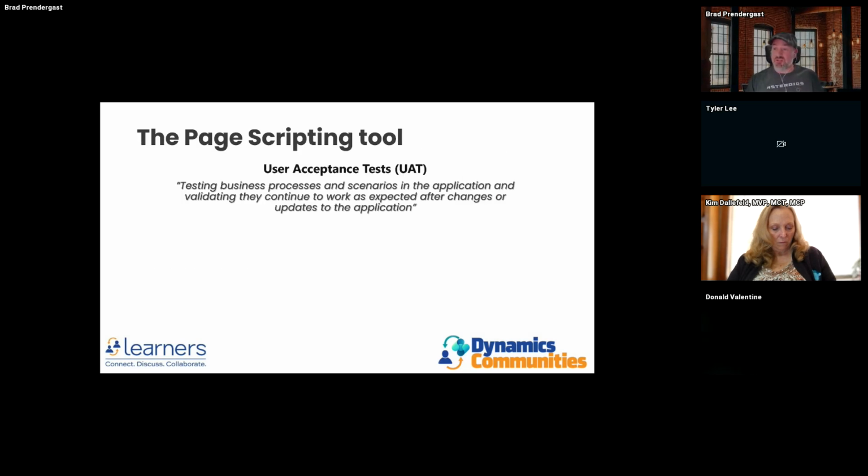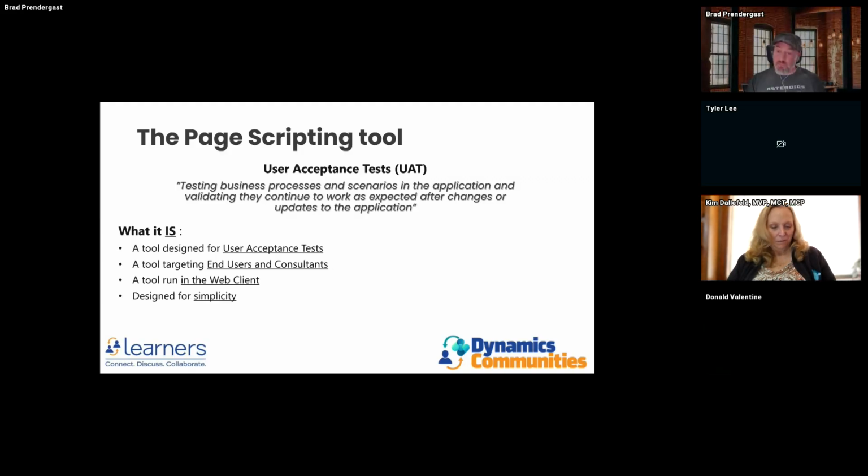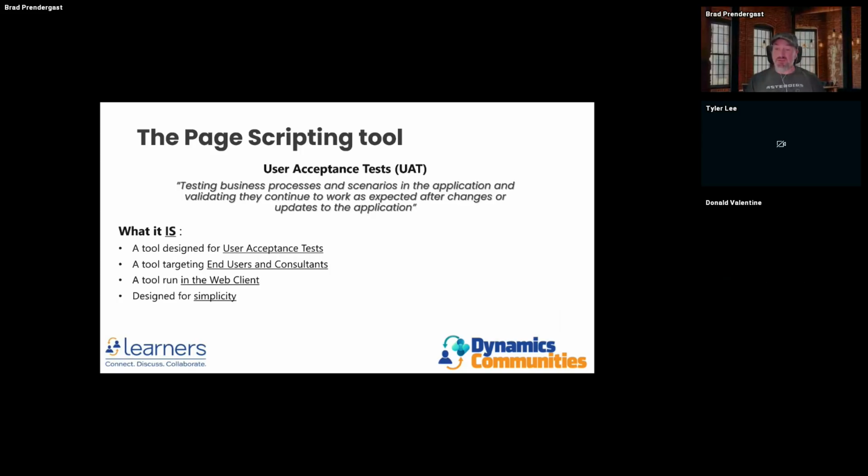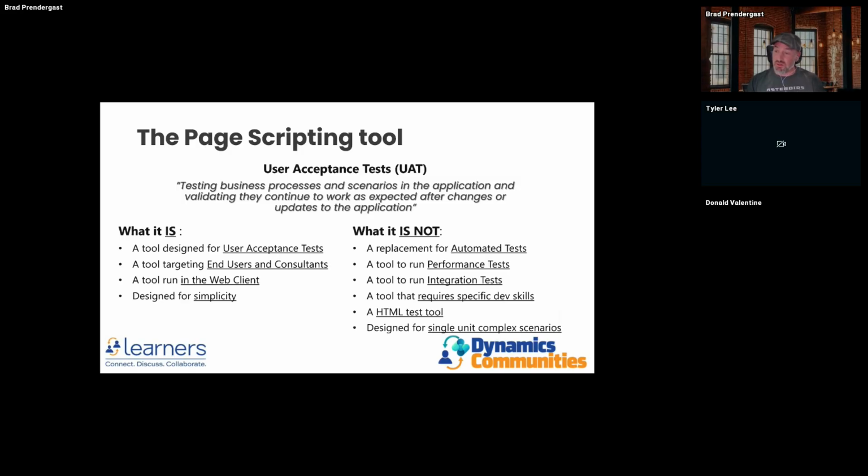One thing about page scripting is that it was originally designed for user acceptance testing. It's for end users and consultants, and it runs in the web client. It's intended to be a simple tool to interact and run through some scenarios for Business Central. What it isn't is a replacement for automated testing. It's not a replacement for performance testing, and it's not a replacement for integration tests. There are other tools for that.